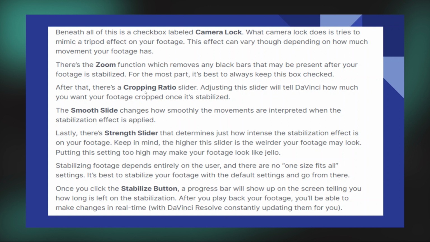After that, there is a Cropping Ratio slider. Adjusting this slider will tell DaVinci how much you want your footage cropped once it's stabilized. The Smooth slider changes how smoothly the movements are interpreted when the stabilization effect is applied. Lastly, there is a Strength slider, which determines just how intense the stabilization effect is on your footage.